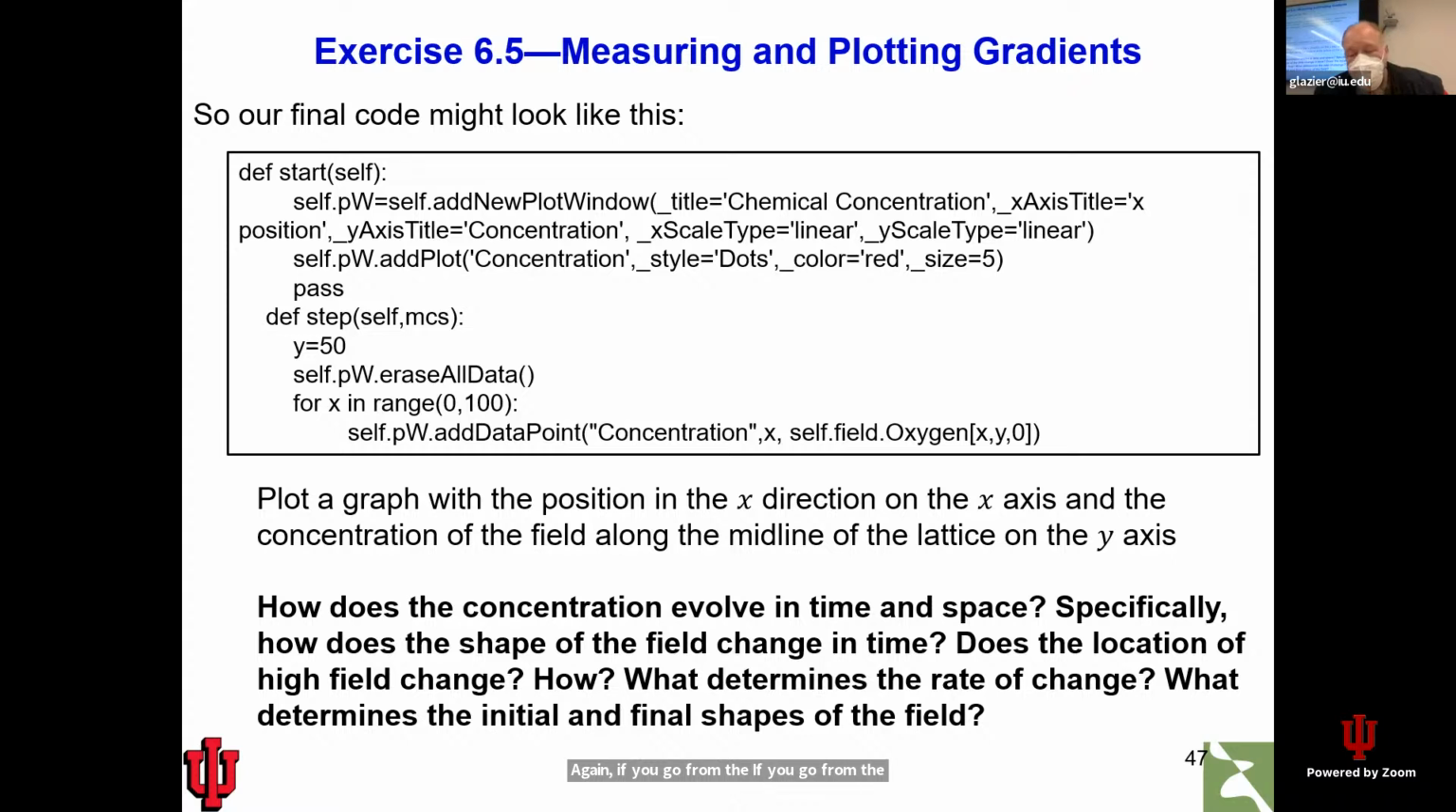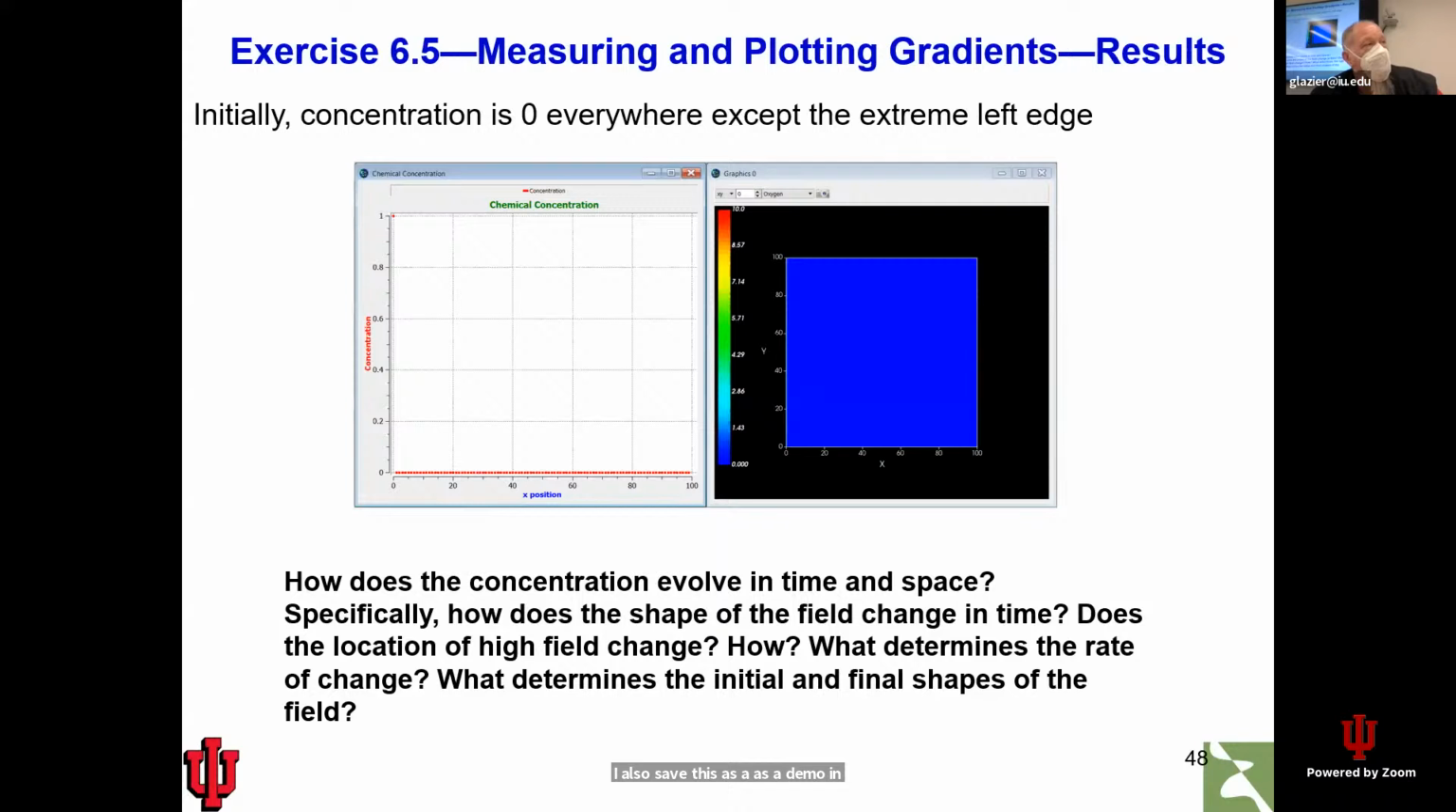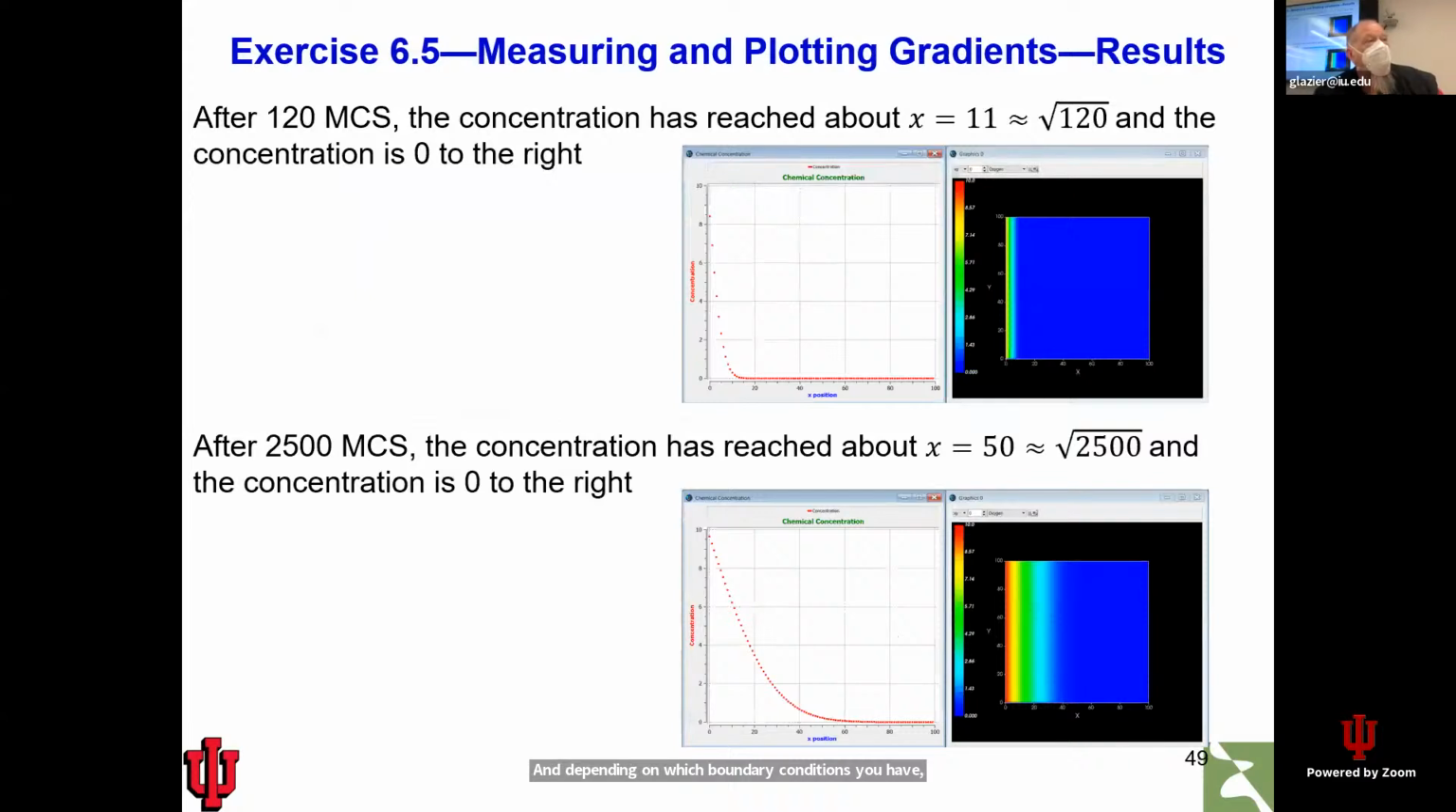If you go from the Twedit menus, it'll give you the text you need. I also saved this as a demo in the demos folder. So what you should get is something that looks like this. Initially, concentration is 0, and depending on which boundary conditions you have, you'll get different time changes. But what you'll see is something like this.